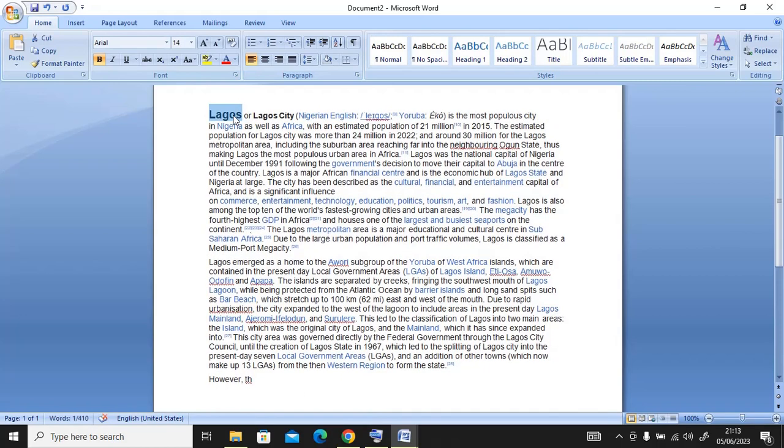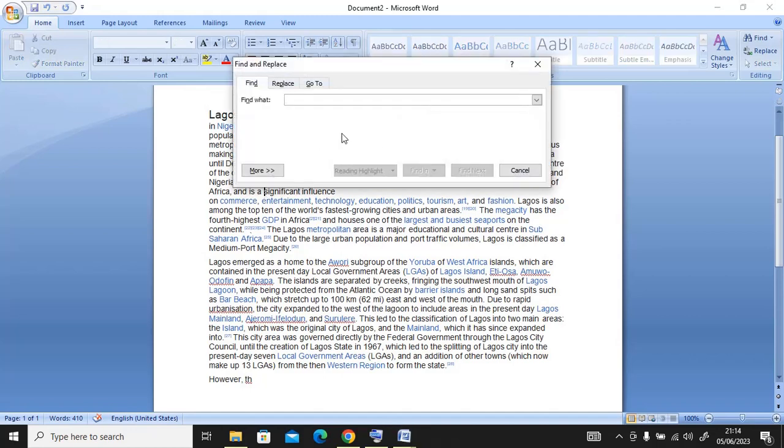If I want to remove the boldness, I'll press Control B. The boldness is removed. Now, let's assume I want to replace all these Lagos with Nigeria, it's possible. So I'll use Control find and replace. I can do Control F. Control F is find. What are you finding? I want to find and replace. Find what? Lagos.